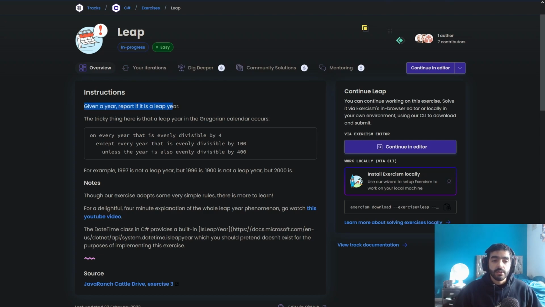Instructions: given a year, report if it's a leap year. The tricky thing here is that a leap year in the Gregorian calendar occurs on every year that is evenly divisible by 4, except every year that is also evenly divisible by 100, unless the year is also evenly divisible by 400. So I've prepared some notes for this, and before we tackle the coding problem, let's have a look at our notes.